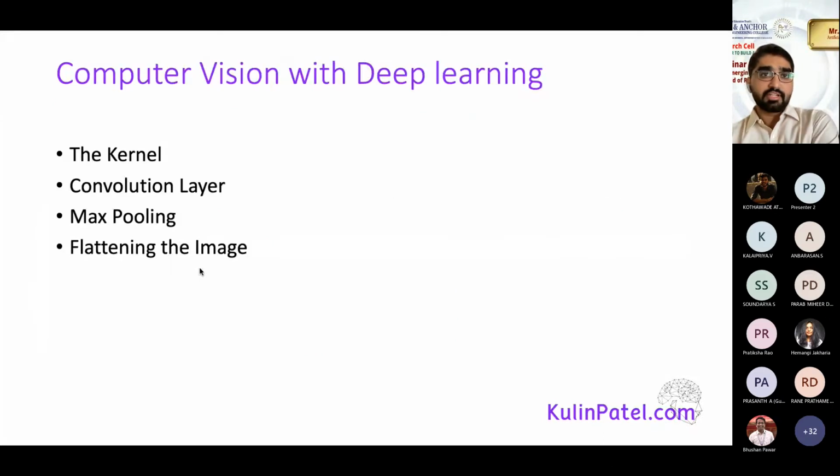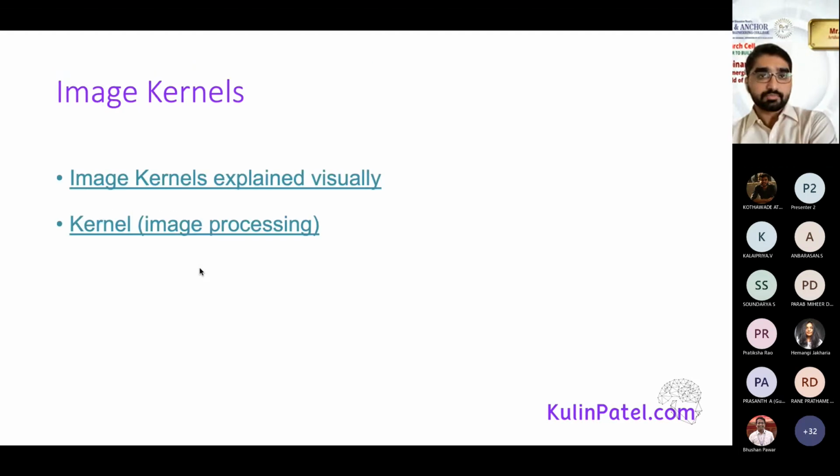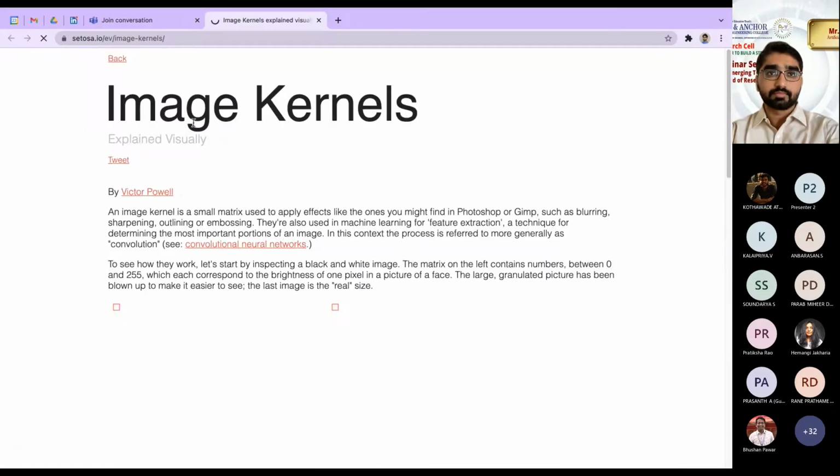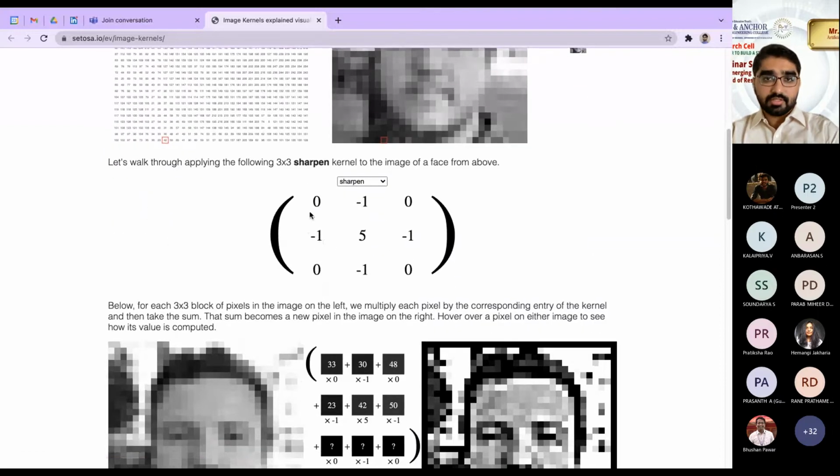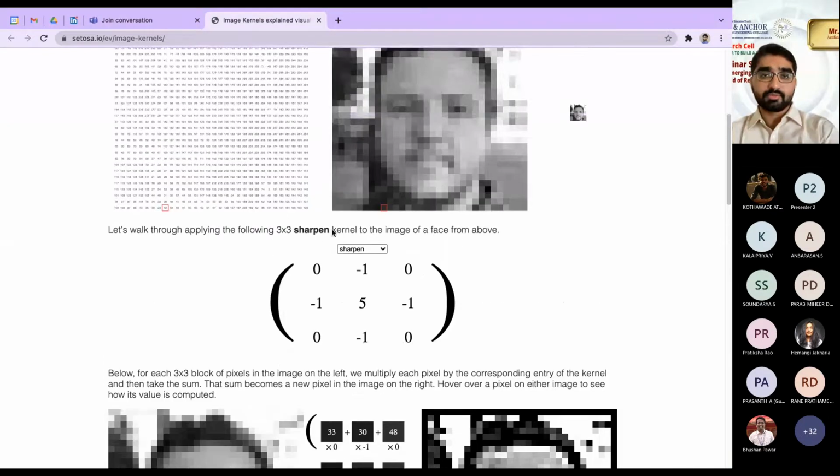So with computer vision and deep learning, I'll explain a few terminologies, then we will implement it. First, you have to understand what a kernel, a convolution layer, max pooling, and flattening the image are. These four terminologies are essential for computer vision. So what are kernels? A kernel is a 3 by 3 matrix, or whatever size you choose, with which we multiply the image.